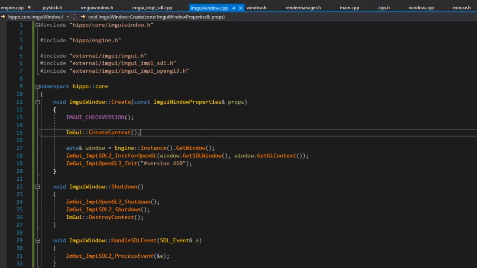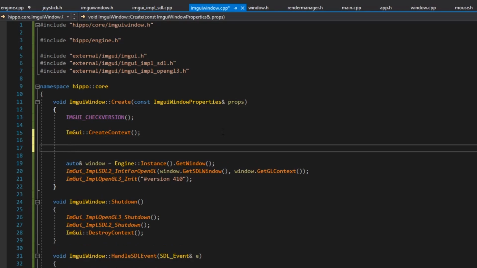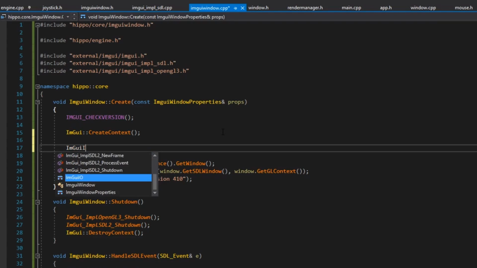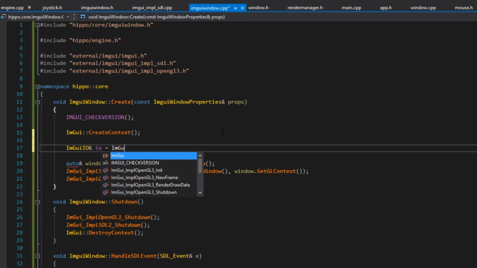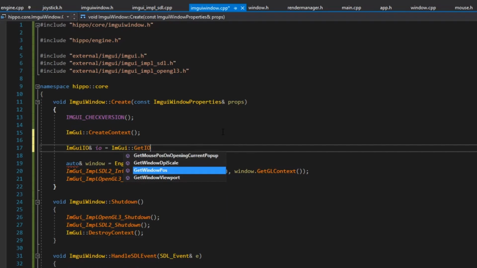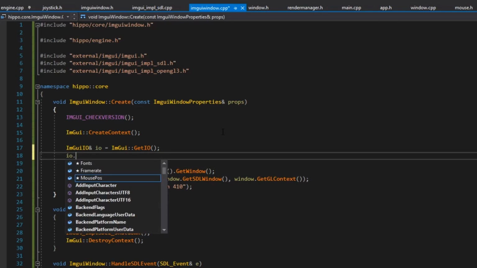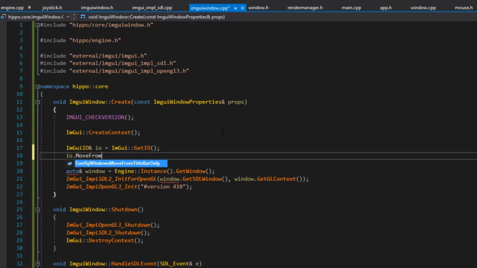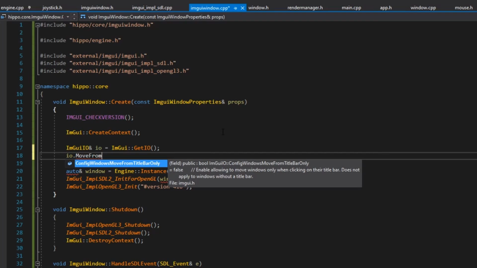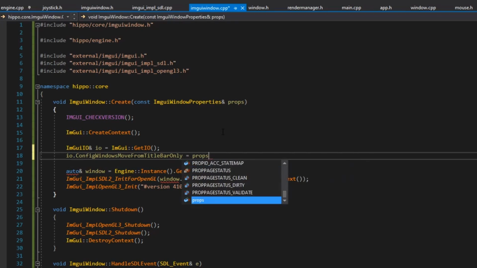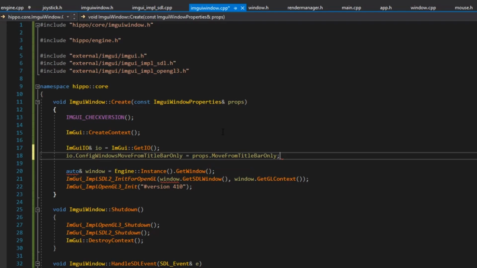So we're just going to map into that ImGui context. After we create the context, we can pull out the ImGui IO and have a reference to it. We'll call it io equals ImGui::GetIO. And that drag from title thing is within IO. So io.ConfigWindowsMoveFromTitleBarOnly equals props.moveFromTitleBarOnly.